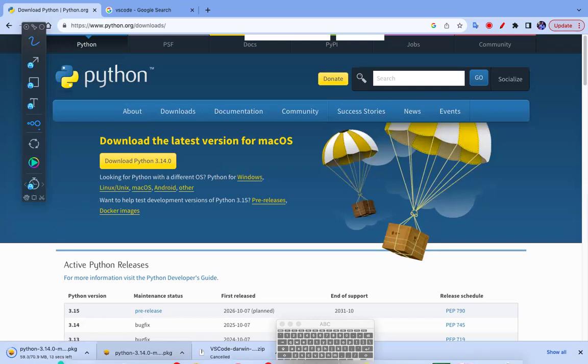Yeah, let's wait for a few seconds more. The package is being downloaded here. We have 6 more seconds for the package to be downloaded. So we have the package downloaded here. So once the download is finished, click on it.